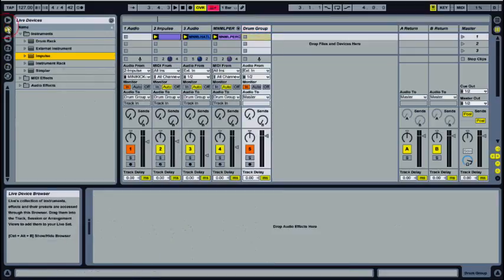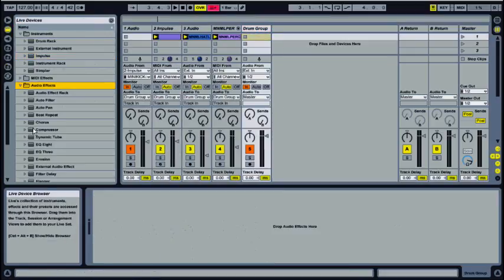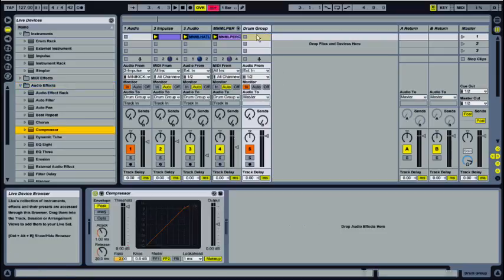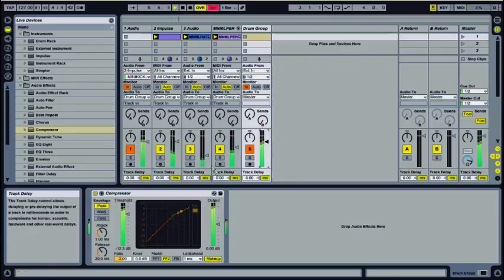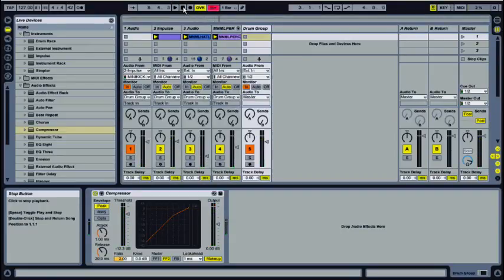And the last thing we're going to do here is just put a compressor on top of the drum group, just to tighten things up a bit. And there we go, that's our drums built. In the next module, we're going to be looking at our bass.